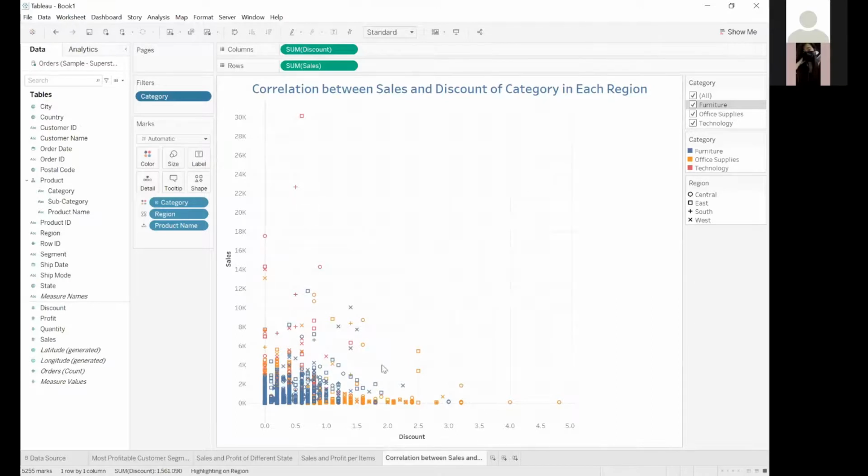Do you guys have any questions for filters and highlights? You can type in the chat box. If not, then I can move on to another sheet. Okay, no questions. Nice. So let's move on to another sheet.